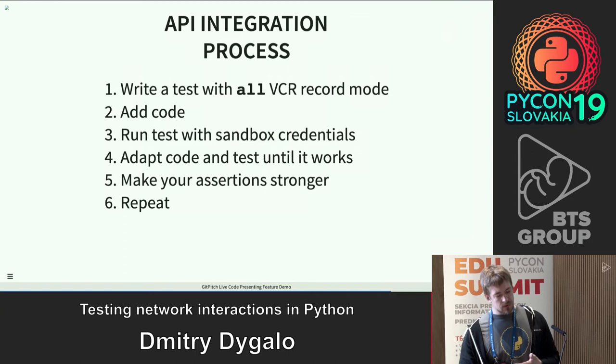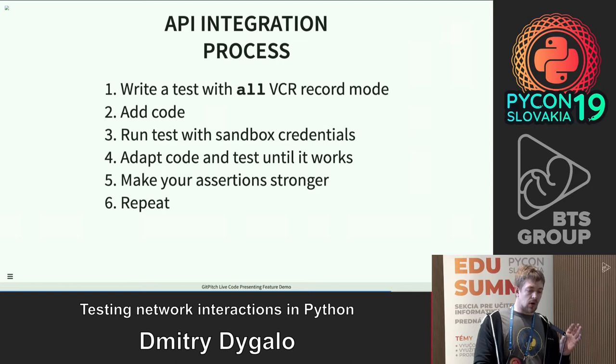So the overall process looks like this. You write a test, you set VCR to all record mode. You add some code to make your test green. You run your test with sandbox credentials. It's usually the way to go with API integrations. You adapt your code and test until it works. You make your assertions stronger, and then you repeat until you are confident in this code. Pretty much.